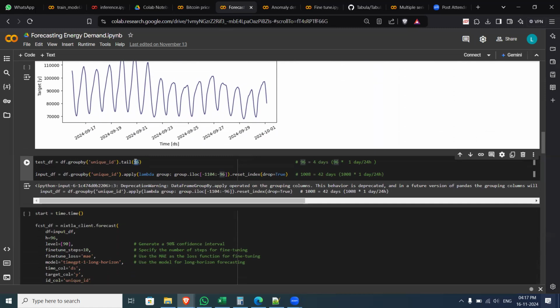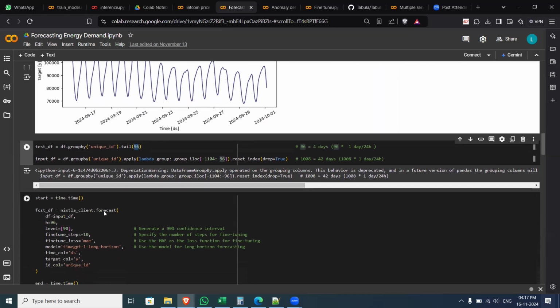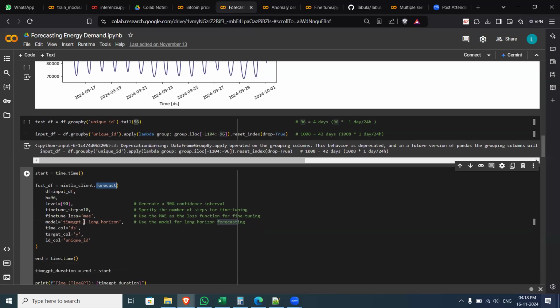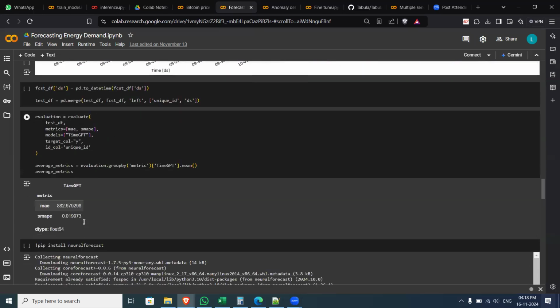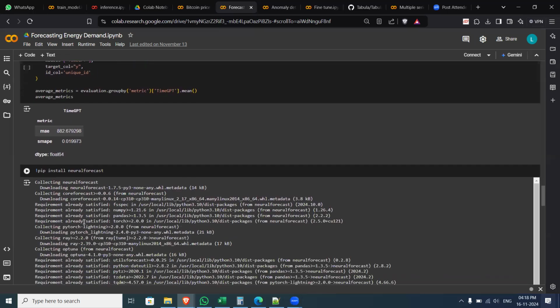We simply call the forecast method. We use fine tuning and specify the mean absolute error as the fine tuning loss. We then use the timegpt-1-long-horizon model, since we are forecasting the next 2 days and the seasonal period is 1 day. Then we can now plot the predictions against the actual values of the data set. Now we have our predictions. We can evaluate the model's performance.